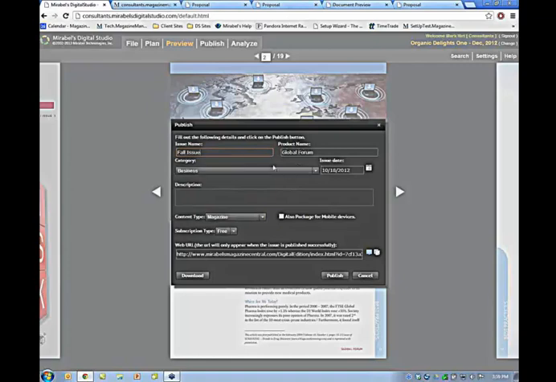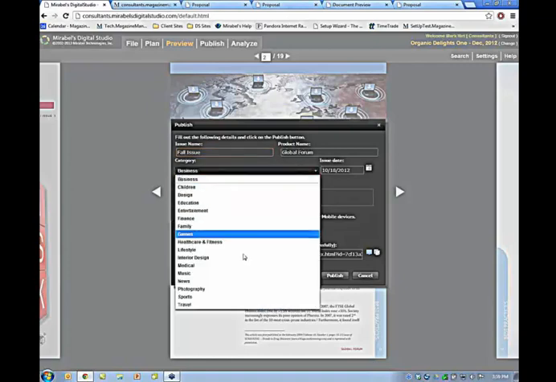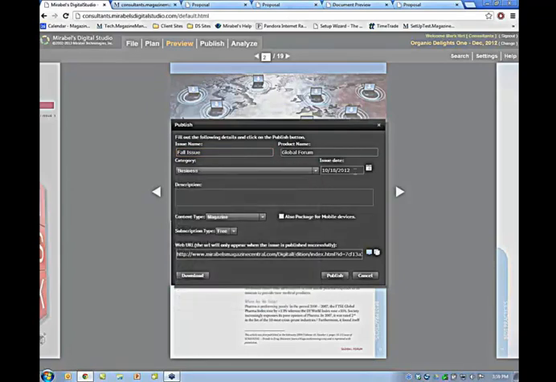All you do is populate a couple of these fields here. You select what category your magazine's in, what the date is. Do you want to package it for mobile devices? That's the Android app, the iPad, and also there's a Kindle app, I believe, available. And also the HTML version of this web page.